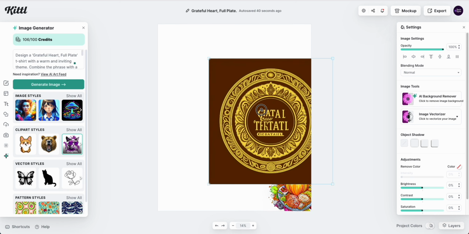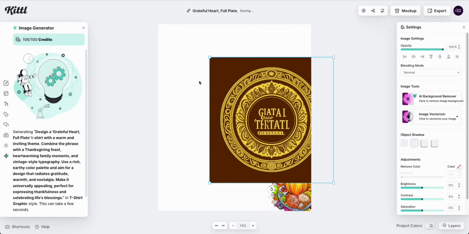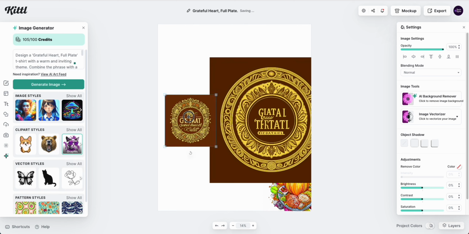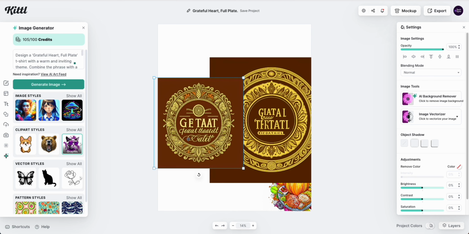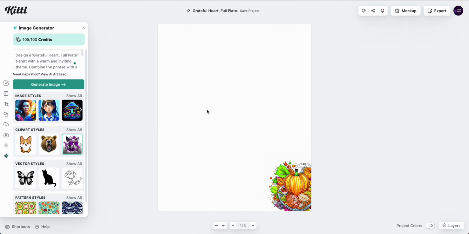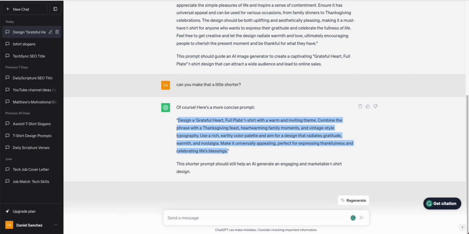So with the same exact prompt, I'm going to generate the image again. And we'll see if it shoots out the same thing or something different. And then we'll go from there. Okay, it looks like I came up with something similar, but not quite what I was looking for. So I'm going to go ahead and just delete both of them. And I'm going to edit my prompt in ChatGPT.